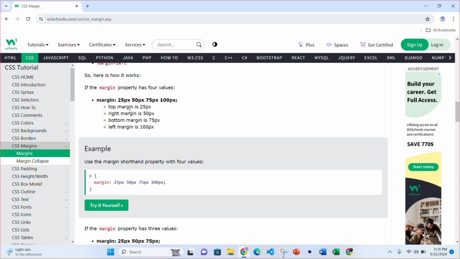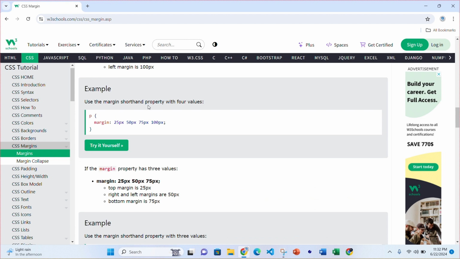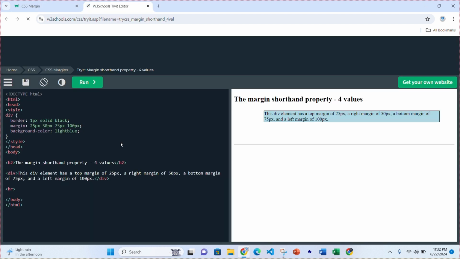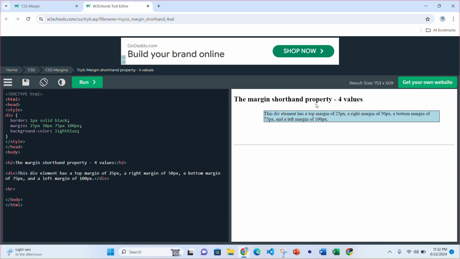The first value is for your top. It goes in a clockwise direction. First value is for your top, second value is for your right, third value is for your bottom, and the last value is for your left margin. It goes clockwise. Use the margin shorthand property with four values. So if I want to affect this left side, remember that it's top, right, bottom, left. Left is the last guy. So when I give left a value of 0 px, it just pushes to the left, and then I can increase the value of my right to 100. I can increase it to 200. Let me see. Good. So this is what happens. Okay.